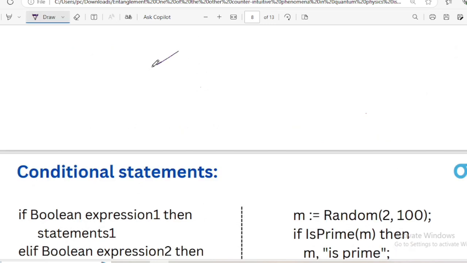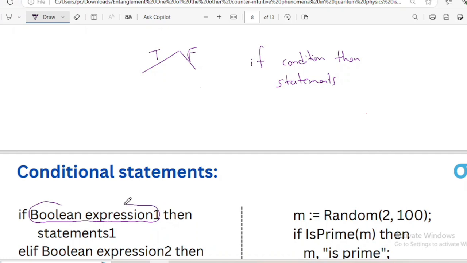So conditional statement means we have one or more conditions. For example, we have two conditions, one is true, another one is false. If this condition is true, then we have statements. So what is a condition? It is like a Boolean expression having a true or false value. In the previous video we have seen Boolean expressions, and Boolean values are only two: either true or false. Okay, so this is the condition, and then we have to end the if.